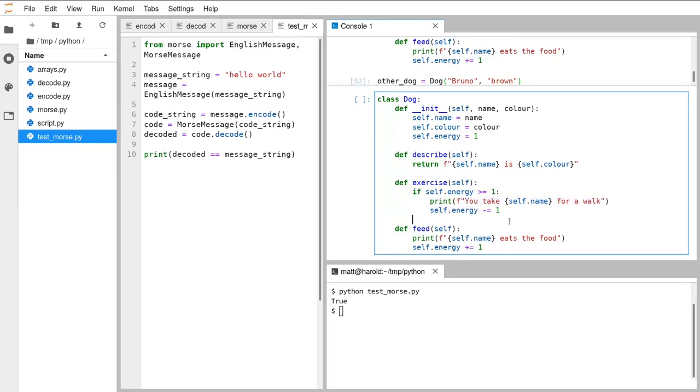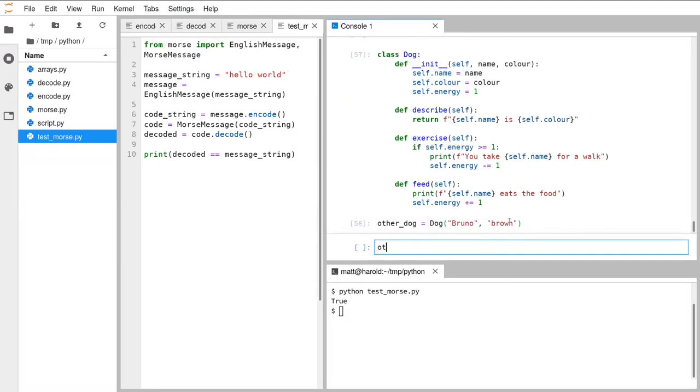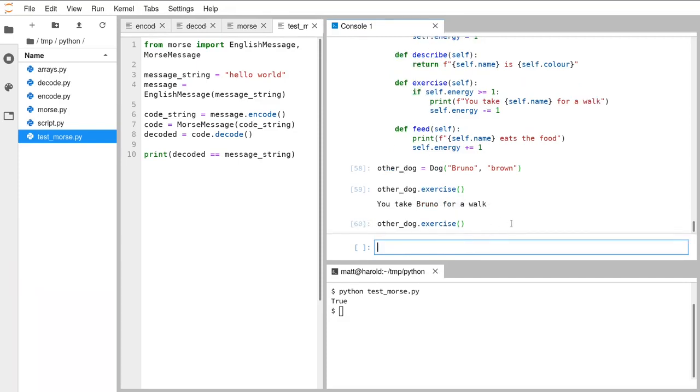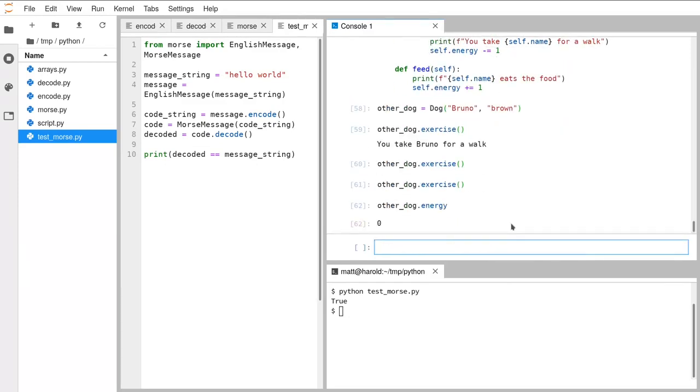And so if we run this code, define our dog, and make our dog, and then exercise it, we get the message printed. If we try and exercise it a second time, we see that no message gets printed. We can exercise it as many times as we want. But if we go back and check what the energy is, the energy has stopped at 0. It's never gone below 0 because we are checking as we go along that the state of the system we're looking at is in some kind of sensible situation.